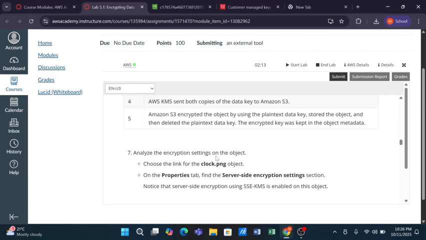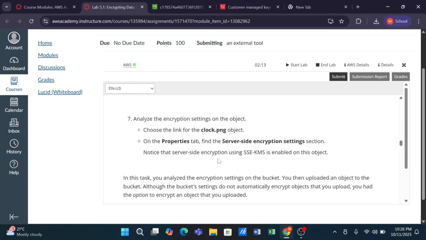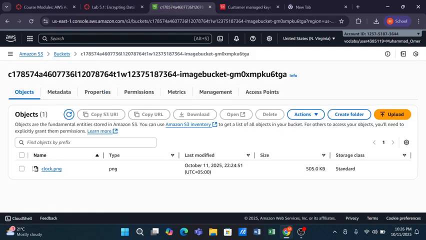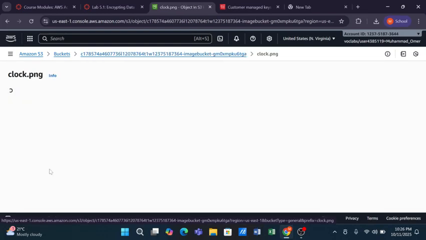Okay, so now we analyze the encryption settings on the object. We will choose the link for the clock.png object on the properties tab to find the server-side encryption settings section. We will observe that server-side encryption using SSE-KMS is enabled on this object. Okay, so here I have selected clock.png.